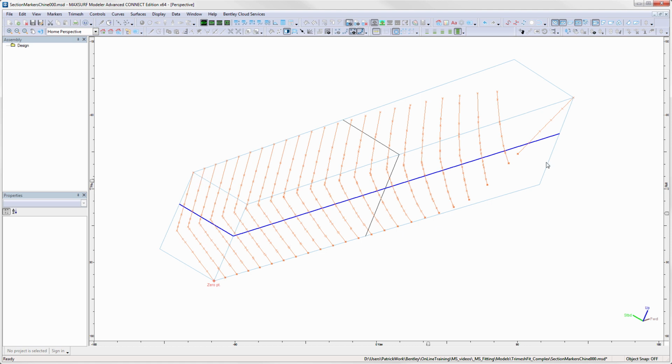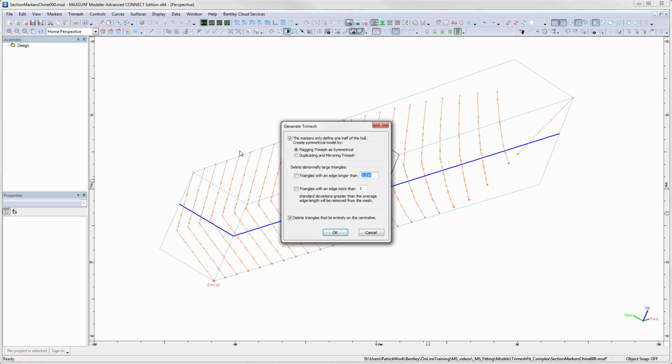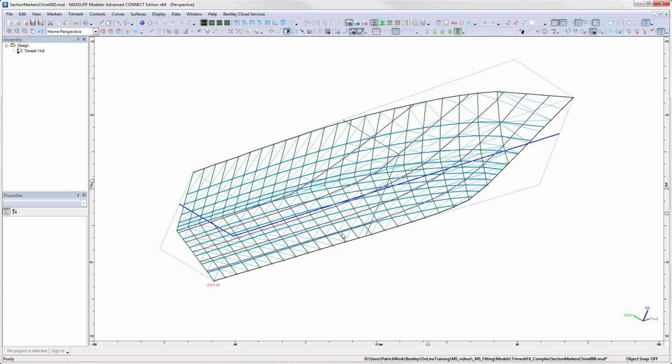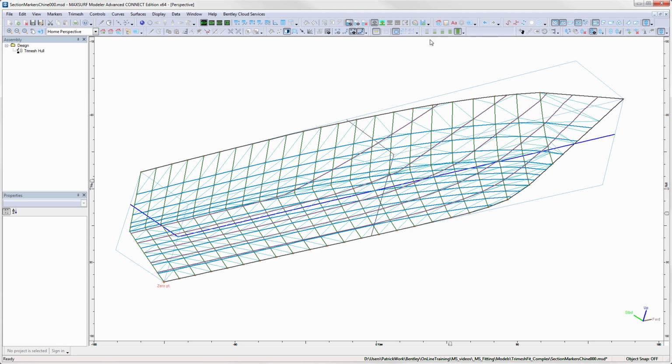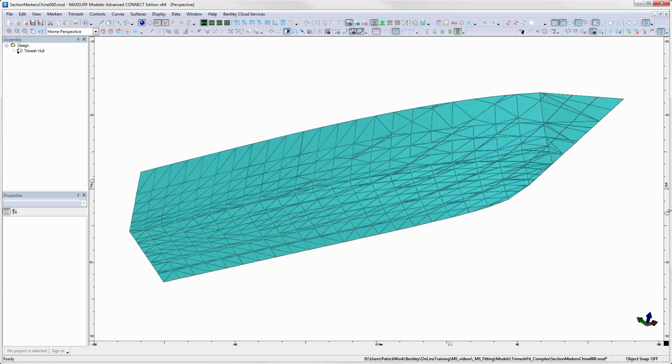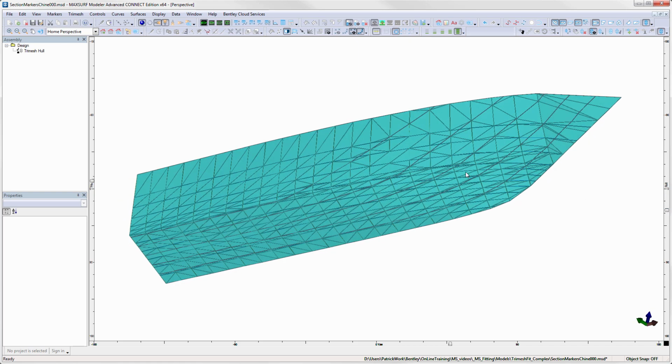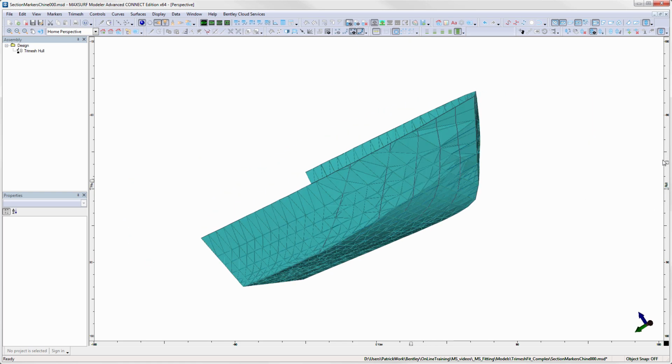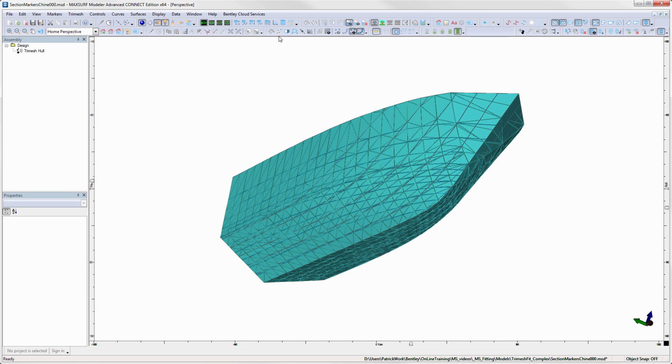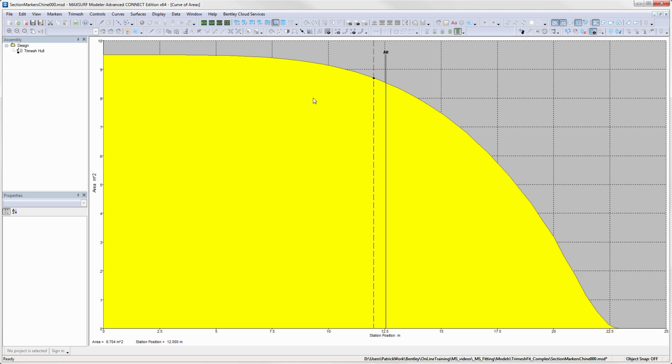So now it's relatively easy just to generate my tri-mesh. I go to tri-mesh, generate from markers, and again there's a few options such as symmetry. I wanted a symmetrical tri-mesh because my markers only define half the hull. And so that is my tri-mesh, and I can render that as well. So there's half, and I can use that to do hydrostatics and analysis. So for example, here I've got my curve of areas, and you can see that's calculated from that tri-mesh.